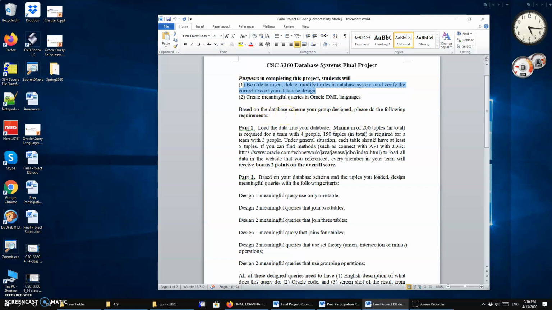The first part is that I want you to load the data into your database. Minimum of 200 tuples in total for a group of 4. Previously, in regular semesters, I actually asked for much more than this. Usually I ask for like 500 tuples for 4 or 5 people. But I understand under these extreme circumstances, I have lowered the threshold to a much more reasonable size.